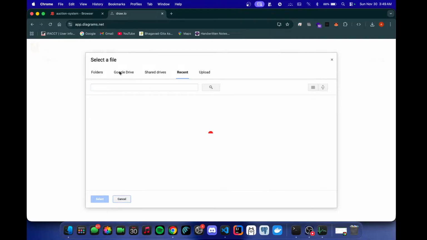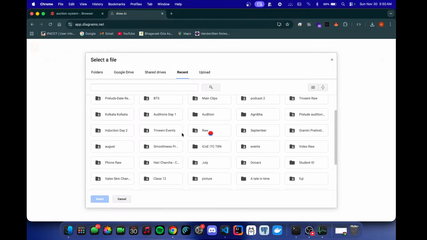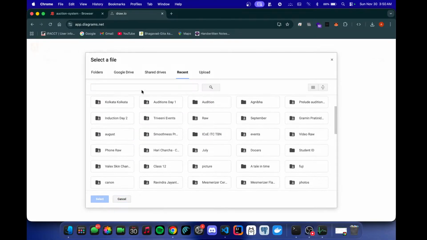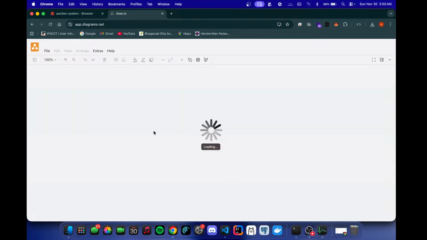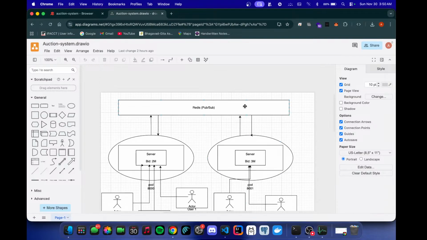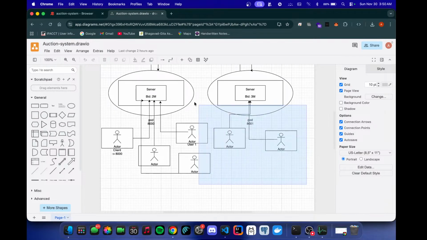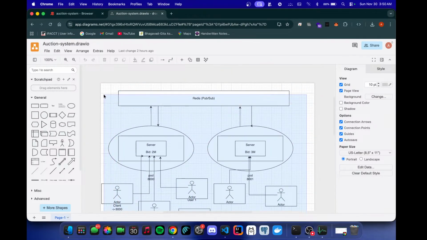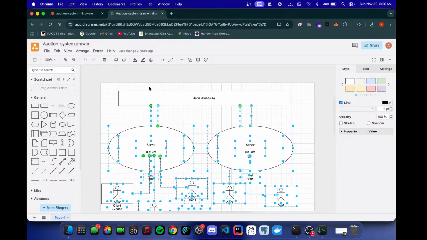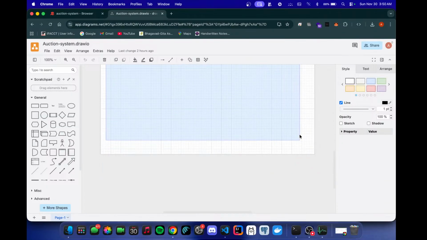Okay, this was the auction system. Yeah, so what it would do is, wait.